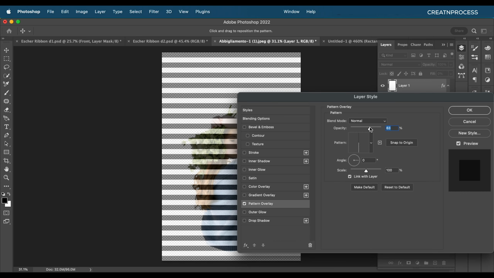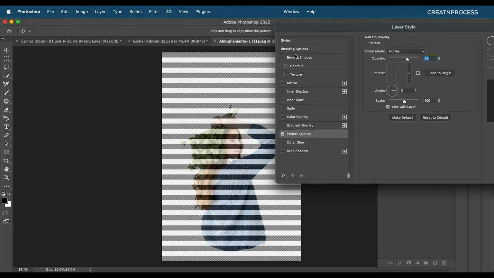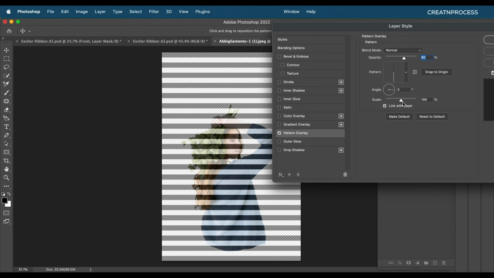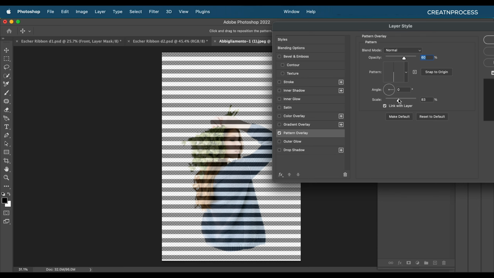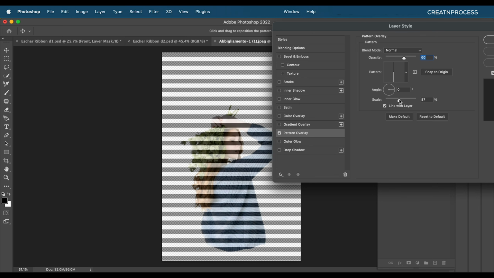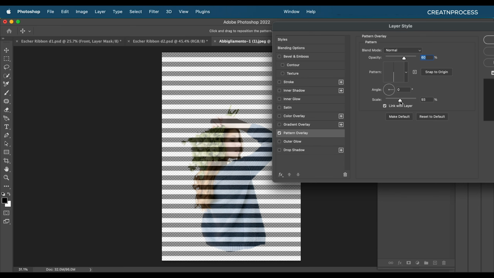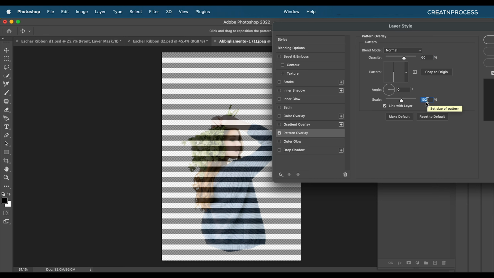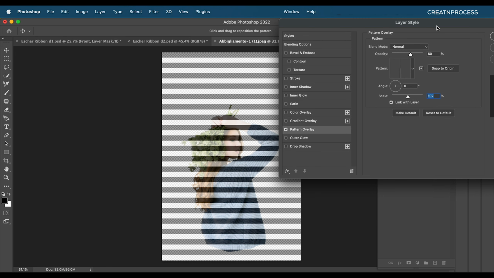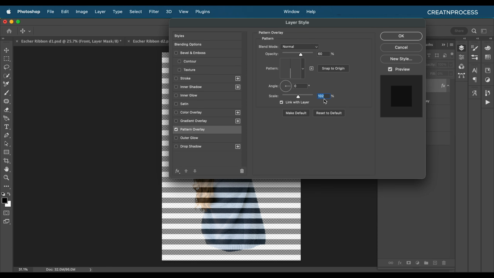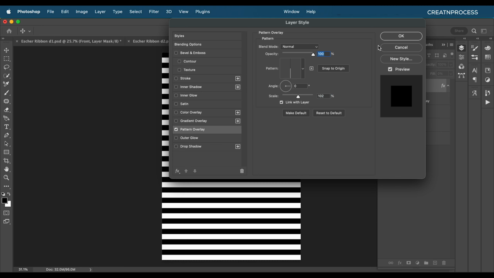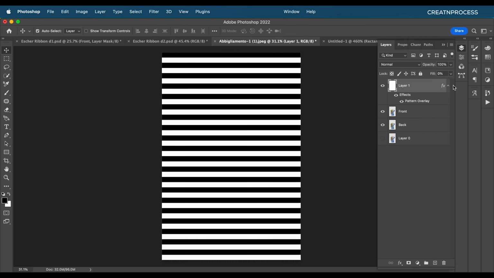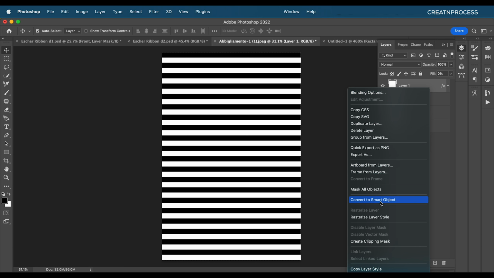I'll reduce the opacity a little bit and let's adjust according to our image. We'll adjust the size according to the requirement. So here we go, we need this. I'll just push it up a little bit here. The black one from here, it starts 1, 2, 3. So it's fine. I have given the scale as 102 and the opacity to full and click OK. Now we'll convert this into a smart object, right?